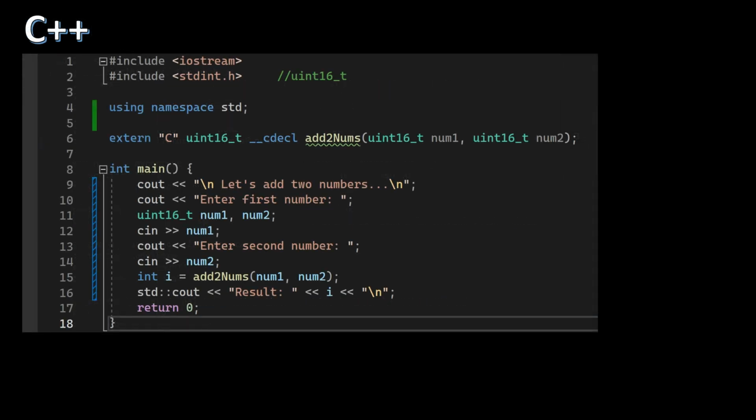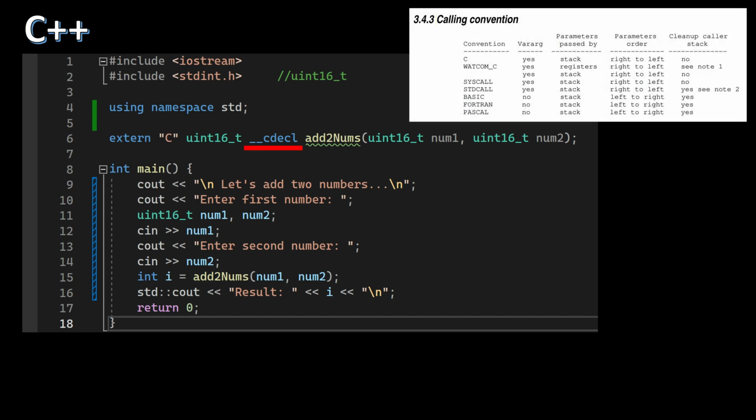Then I can get over to my C++. And here's an example of just something to test. Can I do that, add to nums successfully? And you'll notice that I have this extern C. So I'm referencing something external to the C++ code, and I'm going to use this C style calling convention. And to make that work, I have to put in this __cdecl. And that's going to use this convention here of C.